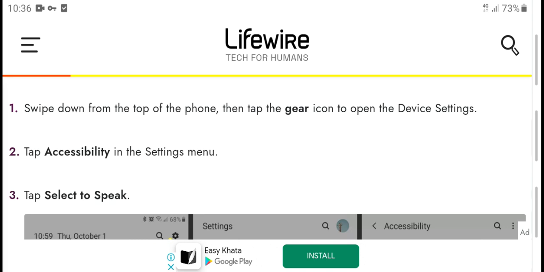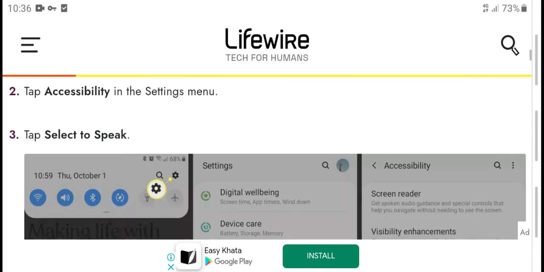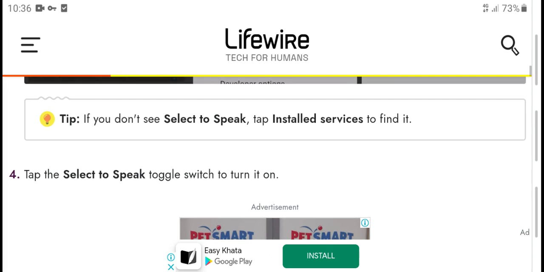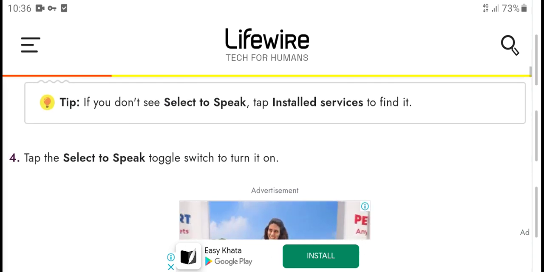First, swipe down from the top and tap the gear icon to open the settings. Step 2, tap Accessibility in the settings menu. Step 3, select Select to Speak. Step 4, tap the Select to Speak toggle to turn it on.